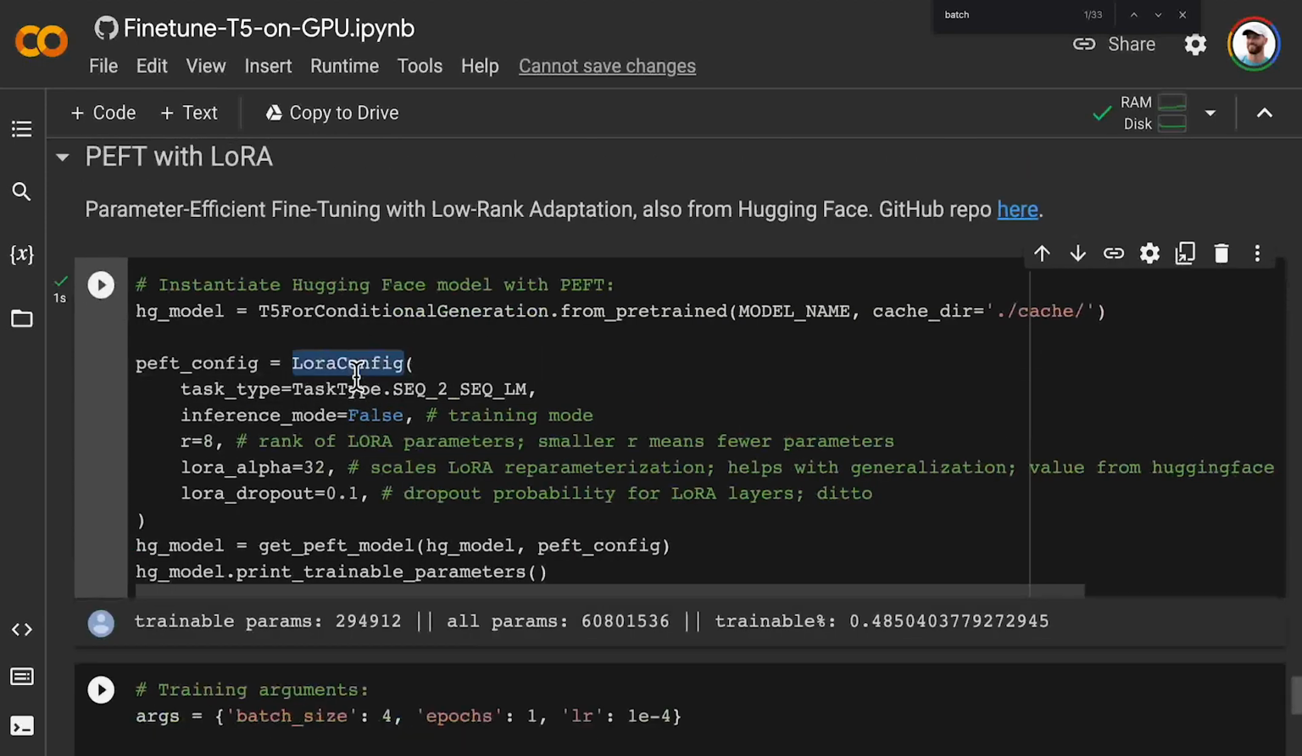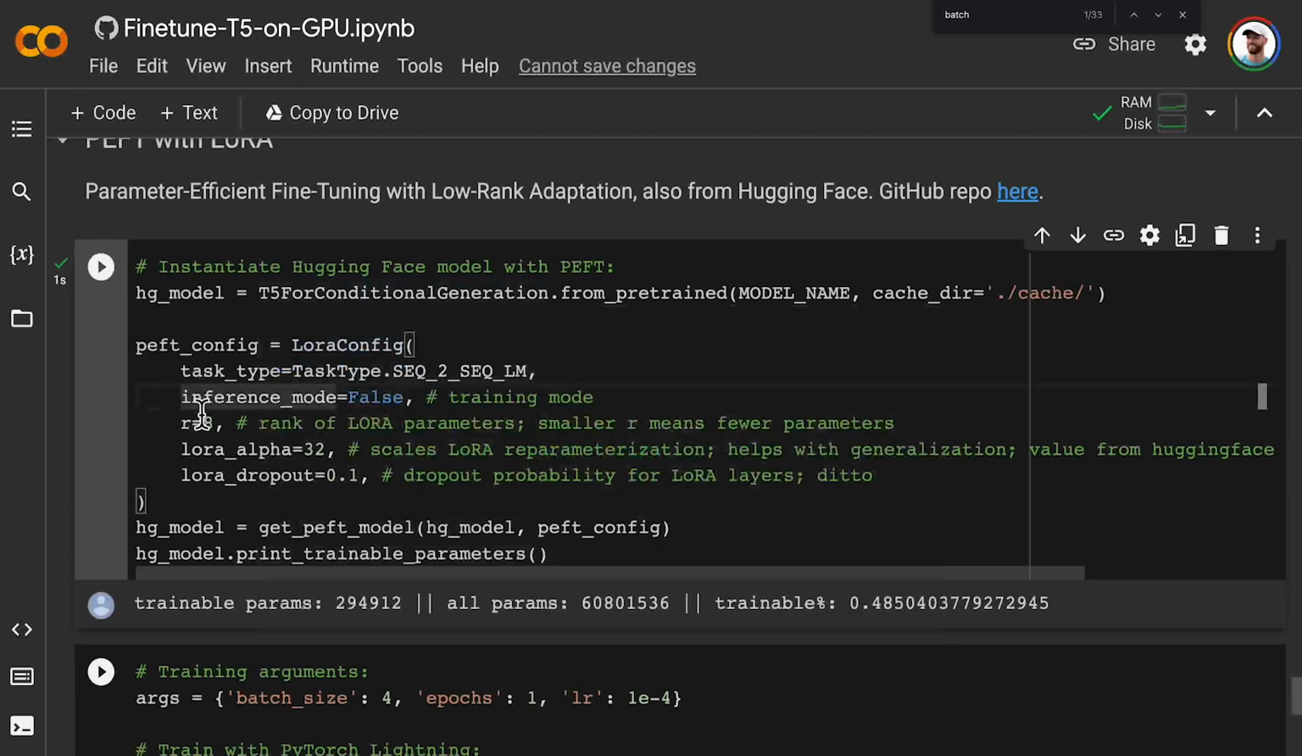So this code here shows how to do it. We use low rank adaptation, which is a specific kind of PEFT. And so the arguments here are that we turn inference mode off when we're training. These are hyperparameters related to this specific low rank adaptation. So the lower that you make this R parameter, the fewer parameters you're going to have for training. Alpha relates to generalizability. I've seen people use 8 or 32. And then you have dropout, which is just like dropout for regular deep learning model training.